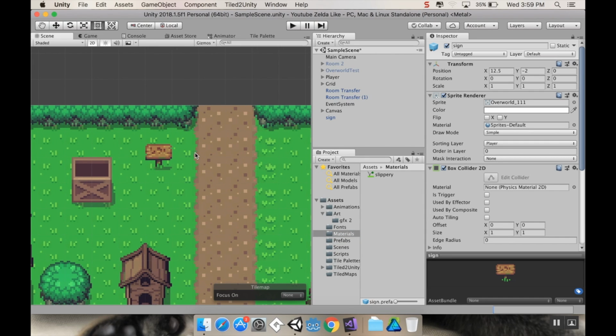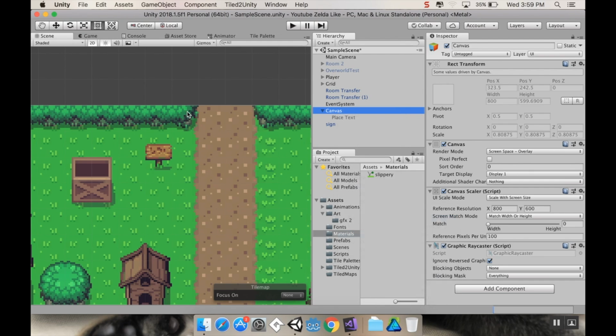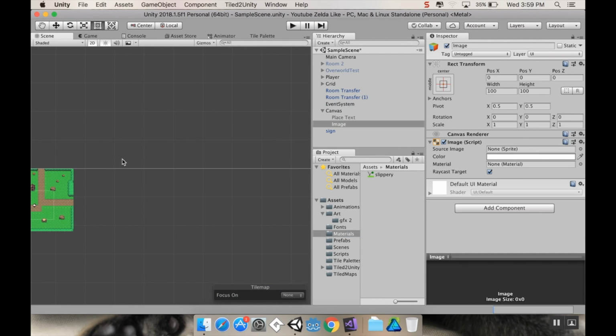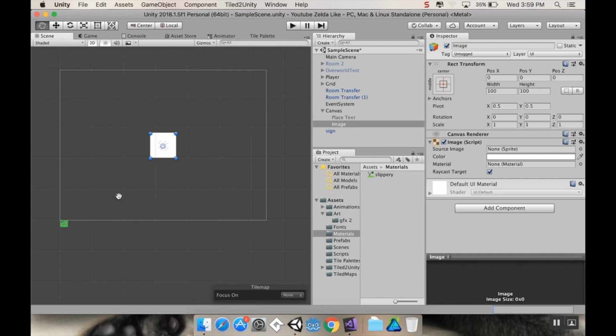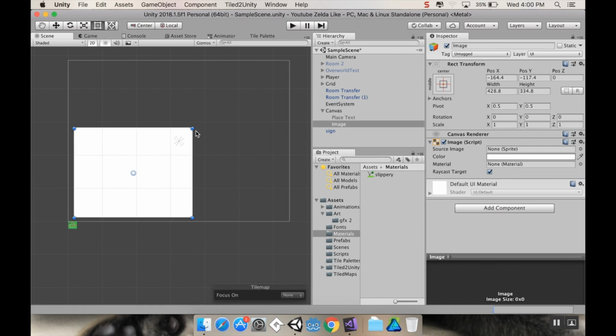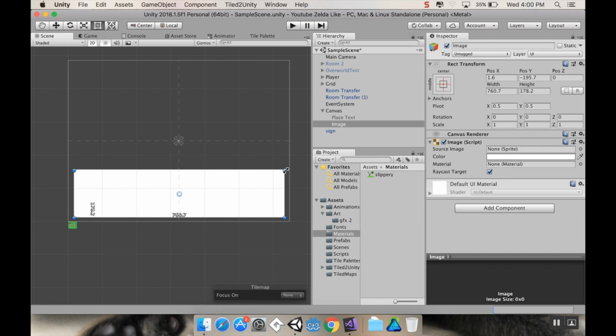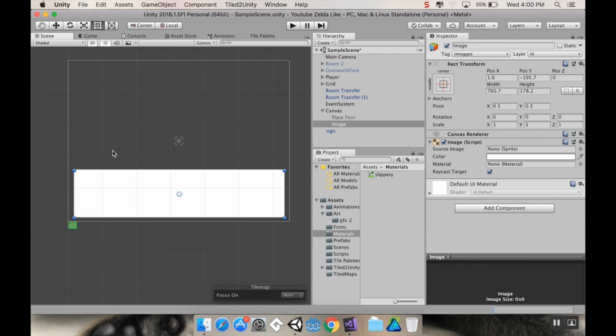So now, what I want to do is add the actual dialog box onto my screen. So I'm going to go into my canvas here, and I'm going to create a new image. So UI image. I'm going to need to zoom way out in order to see it and manipulate it. Alright, cool. So there's my UI image here. I'm going to move it down towards the corners of the screen, say about like that. If I flip over to the game view, I can use that to let me know how big I want it to be.